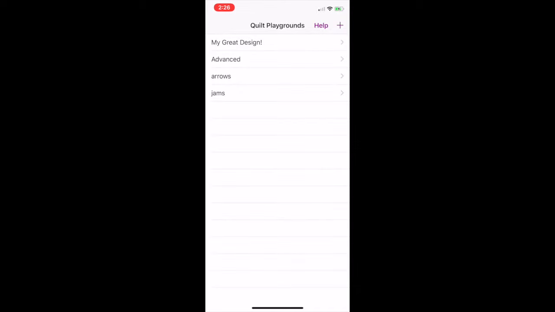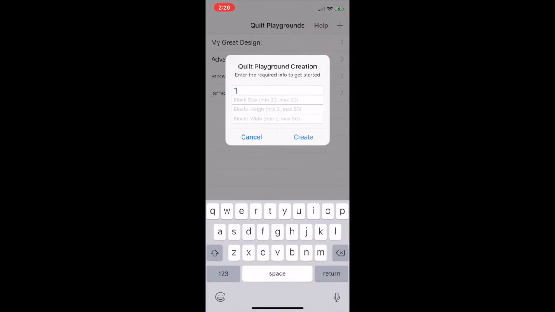Welcome back to another Quiltler 2 tutorial. In this tutorial, we will talk about creating custom patterns, as well as exporting designs. Let's get started by creating a new playground.